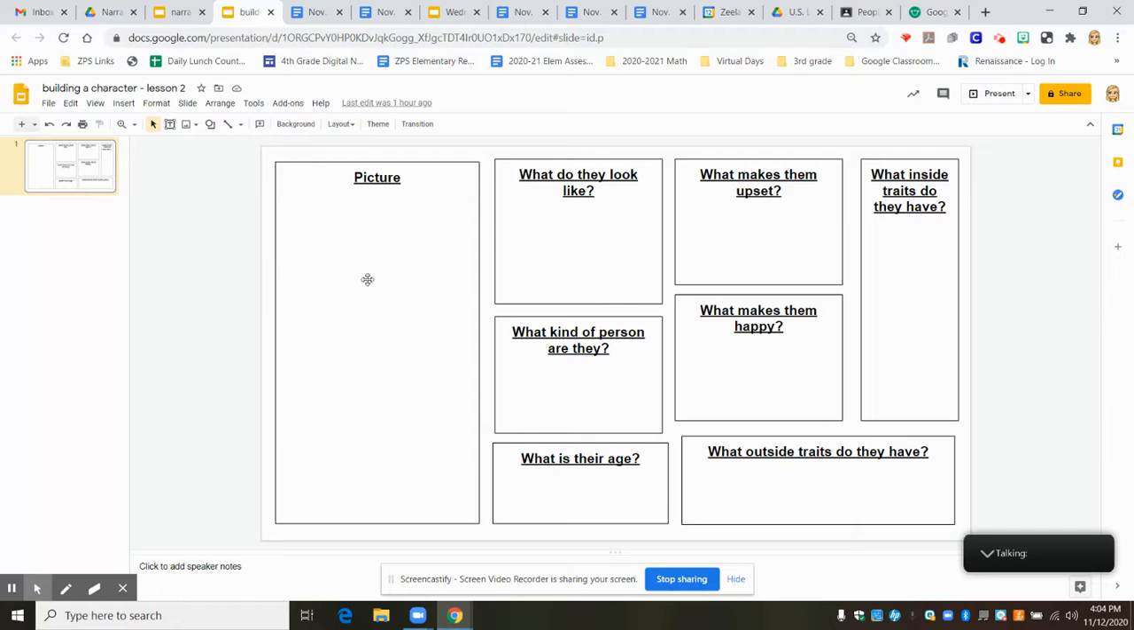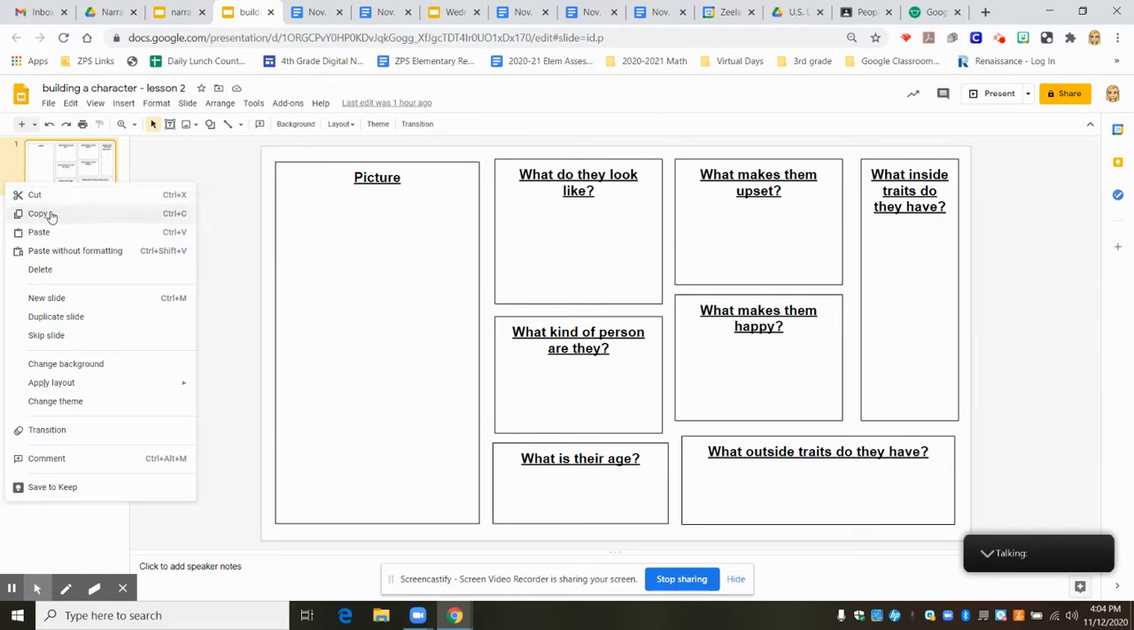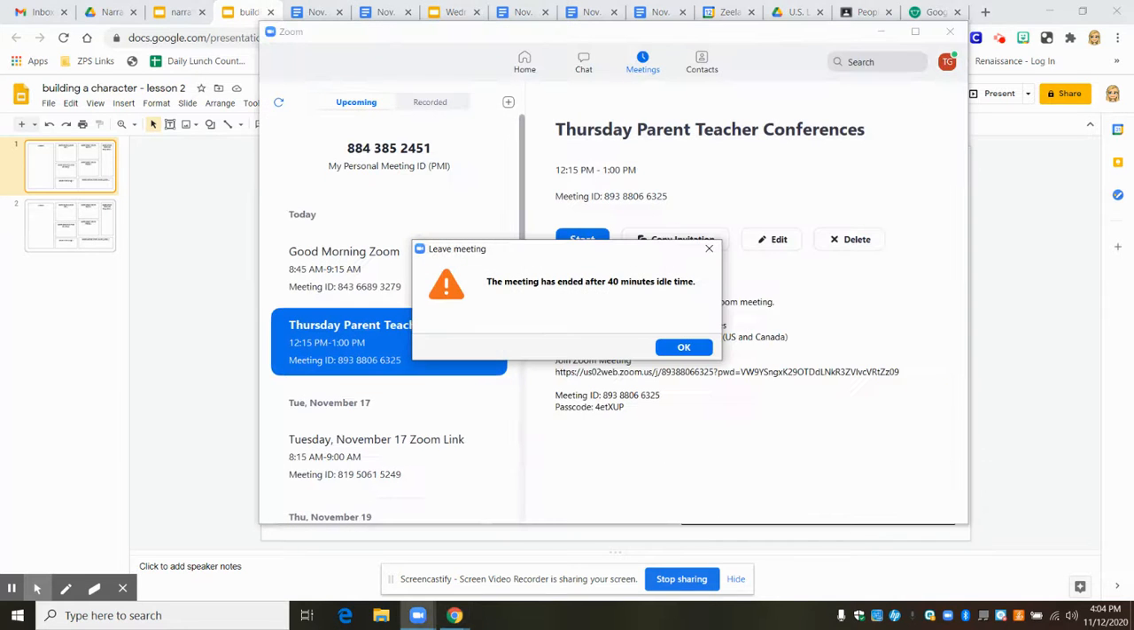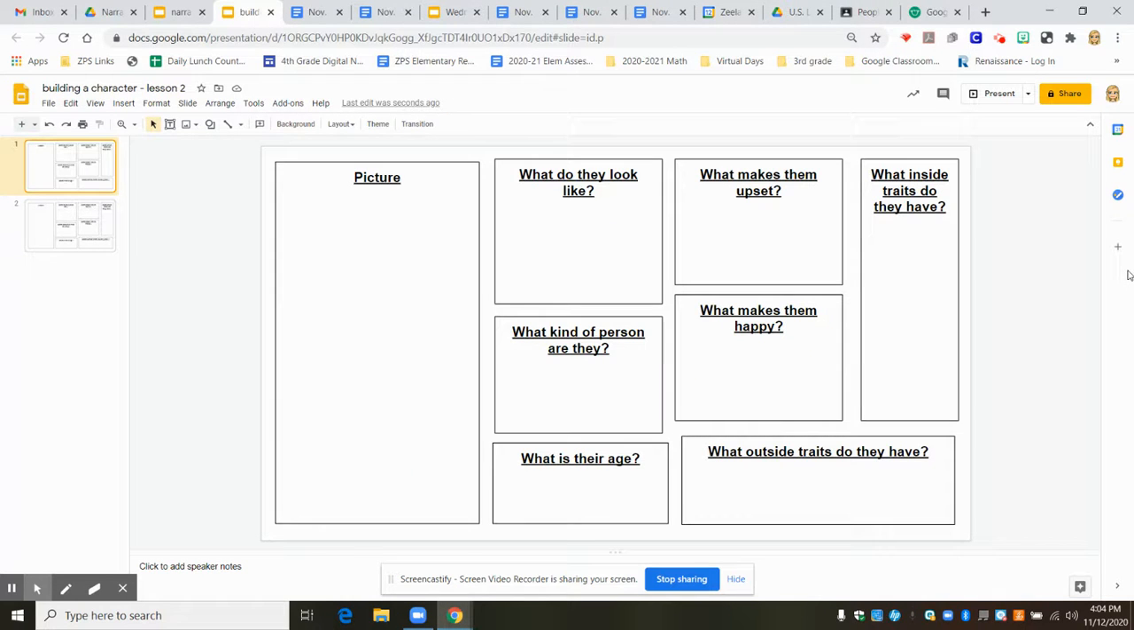Now, if you have more than one character, what I'm going to do is copy this and repaste it for you. So now that you have two different character pages, you can use your little arrow to tap through, or if you're using your notebook, you can write on two separate pages. But your goal for today is to work through what your character is going to look like, what they are going to bring to your story, how they are going to act, and how they are really going to help your story come alive.